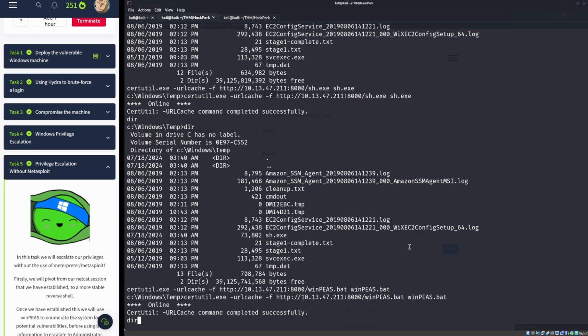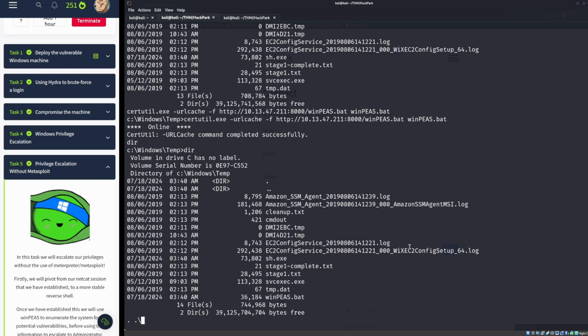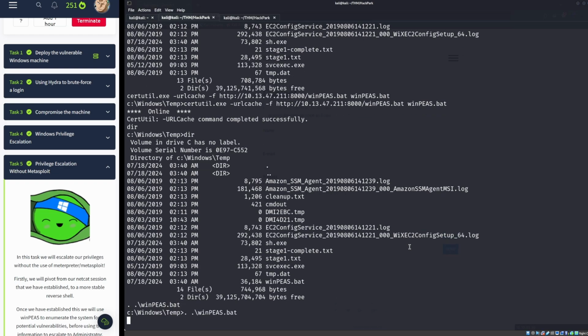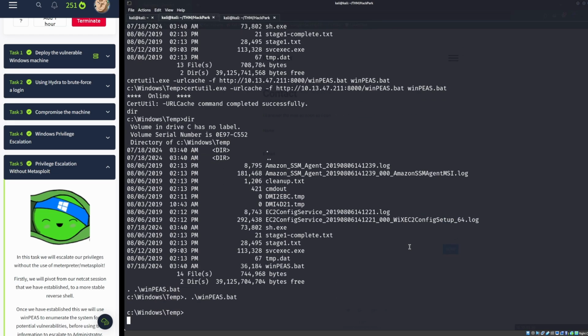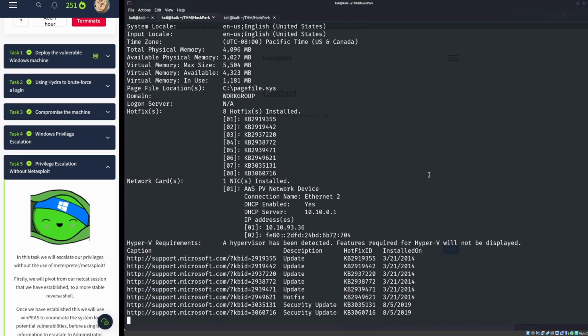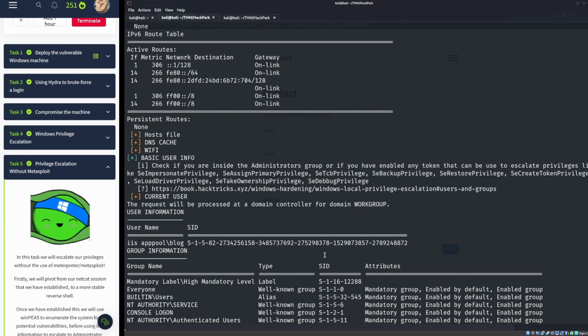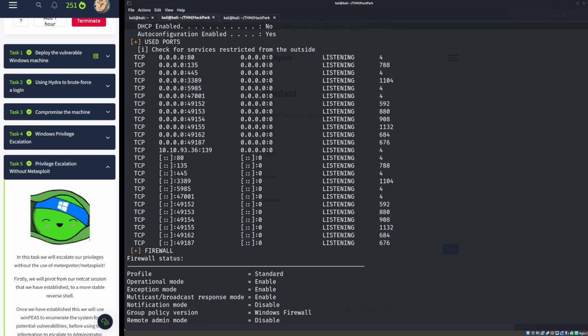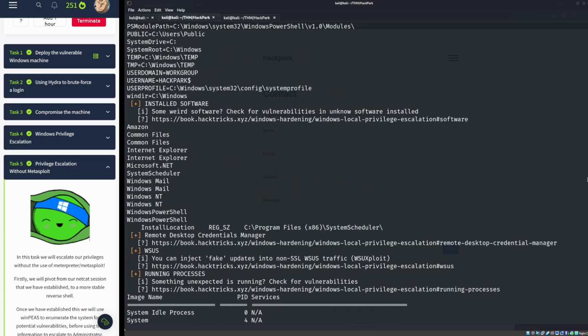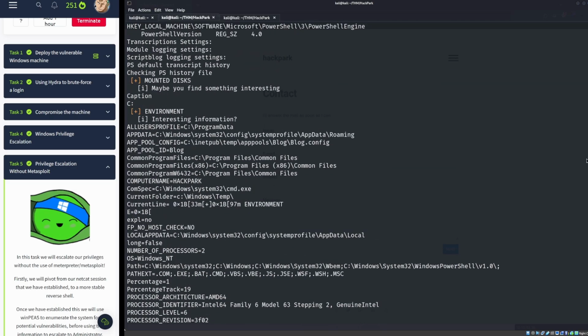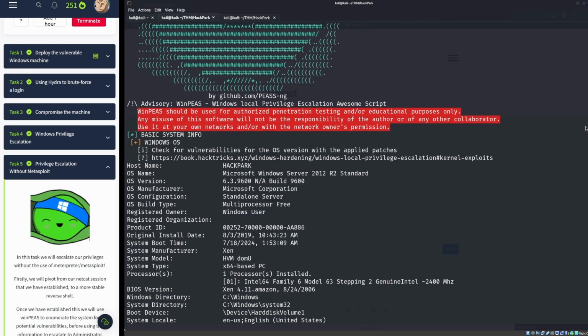So again, it is downloaded, and the way we could run it on this initial shell is type winPEAS.bat, with 1 dot, I think. And we could start the WinPEAS here. Again, it gives you a ton of information still, but it doesn't highlight any vulnerability that we could work on like the other one.